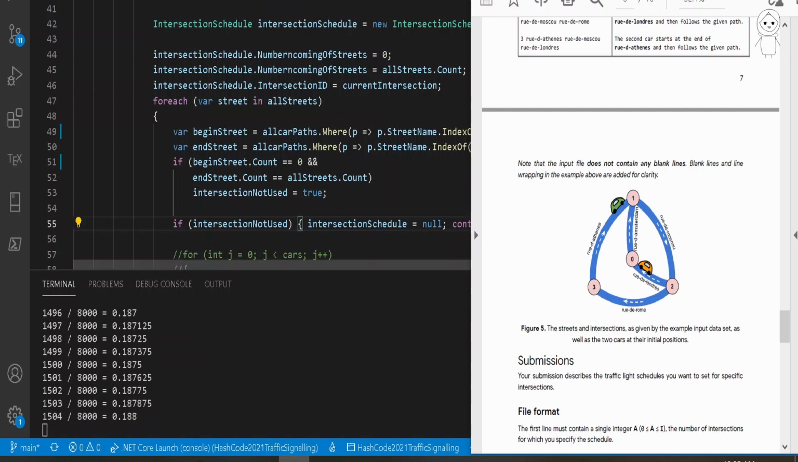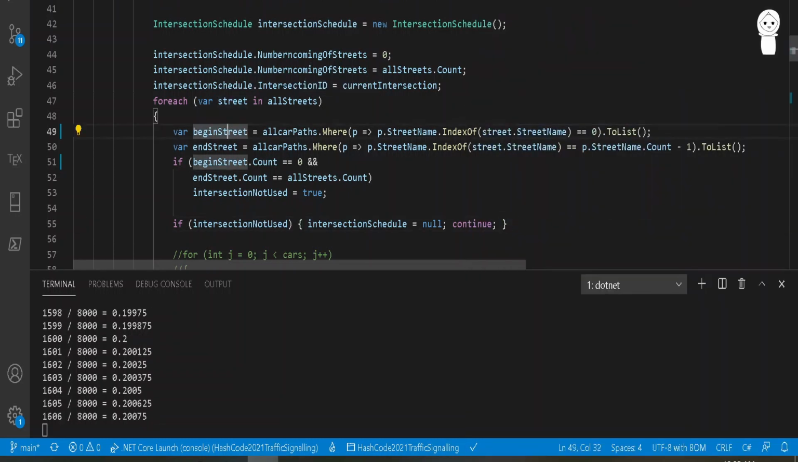I'm saying an intersection is not used if the street that I'm currently in is not a beginning street or it's the end of a street. I'm going to remove this and just see what happens after this is done. Or I could think more while this is loading. I get the beginning street part.